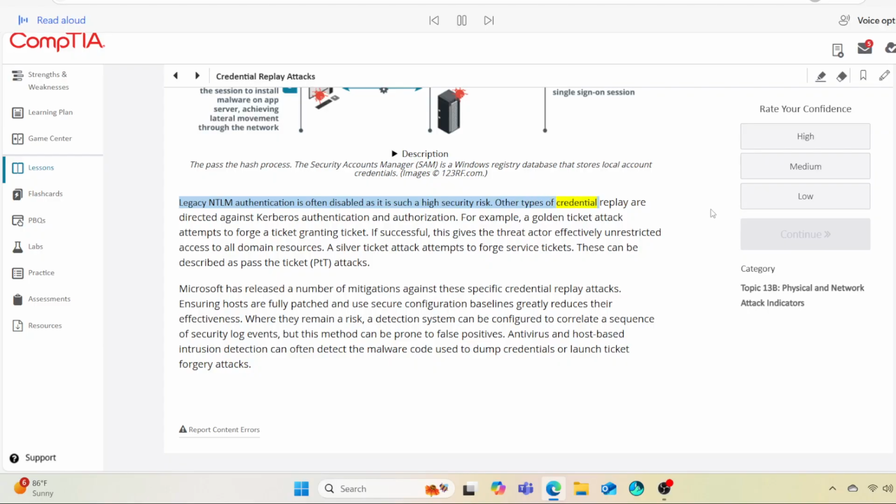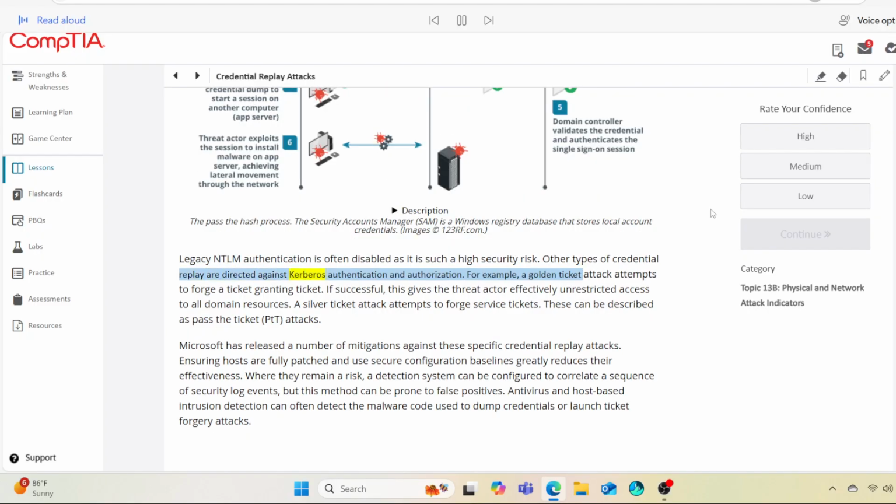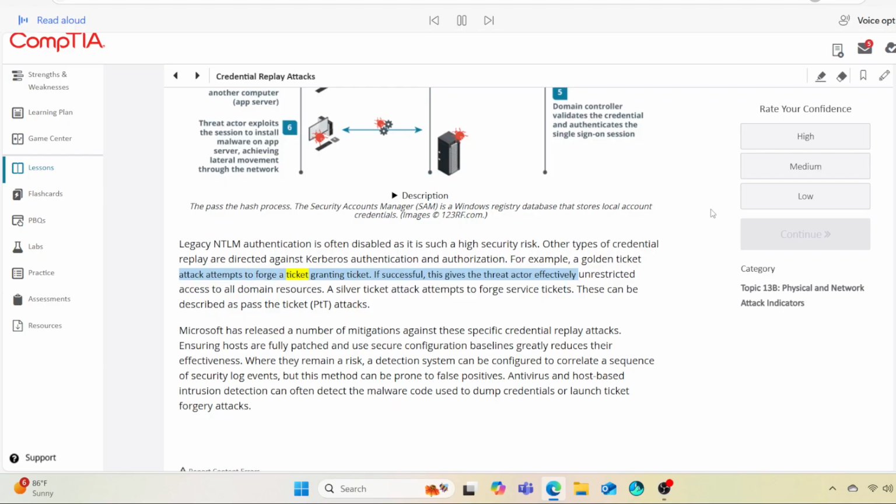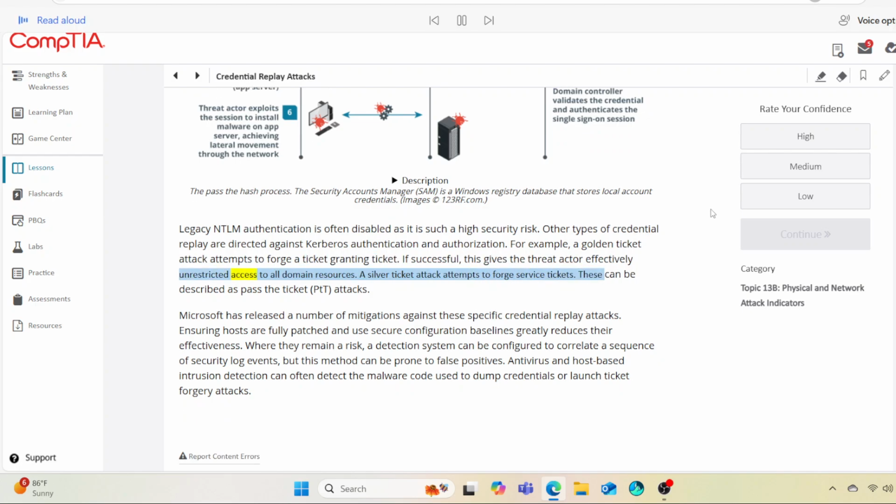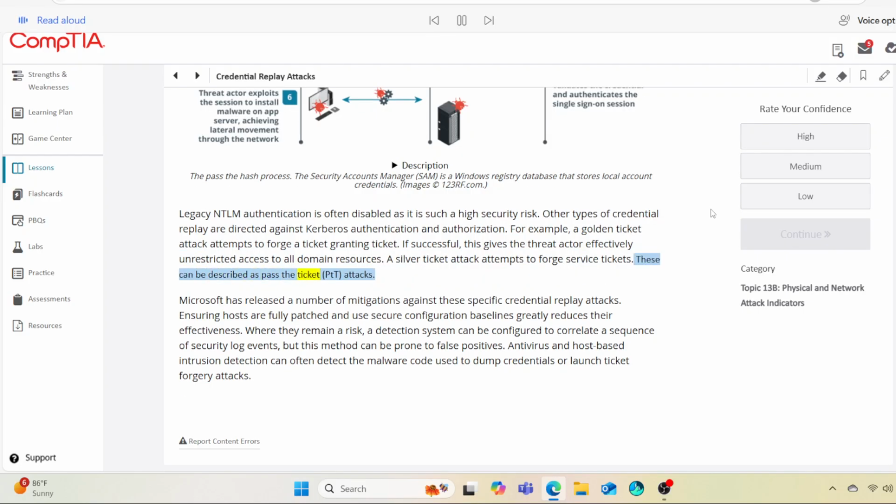Other types of credential replay are directed against Kerberos authentication and authorization. For example, a golden ticket attack attempts to forge a ticket granting ticket. If successful, this gives the threat actor effectively unrestricted access to all domain resources. A silver ticket attack attempts to forge service tickets. These can be described as pass the ticket (PTT) attacks.